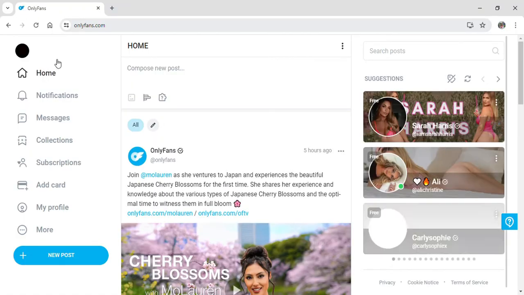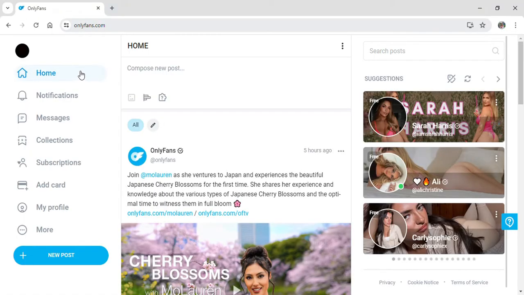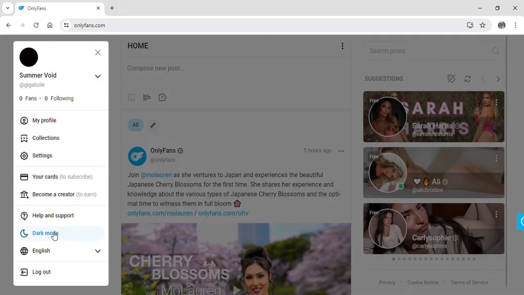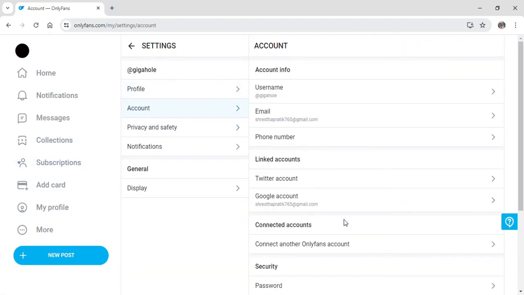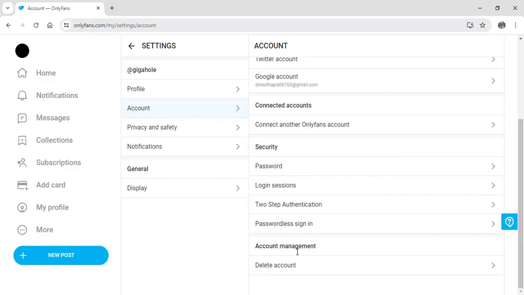After you're on your OnlyFans account, you'll be in the home page. Now just go below until you see more and then click on it. After that, go on to settings, and here you need to go on to account and scroll down until you see account management, where you can see an option for delete account.